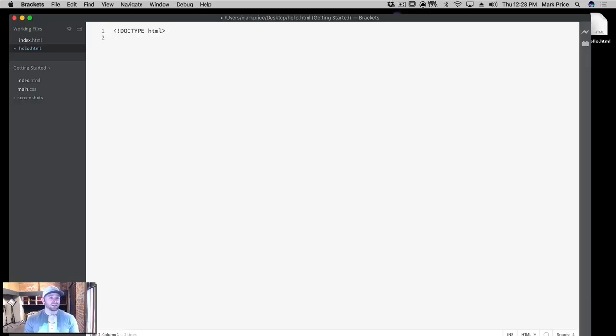What we need to do now is add a tag called head. There we go. Notice how it added the end tag for us automatically. That's one of the benefits of working with an IDE. A tag in HTML has the less than sign on the left side of it and the greater than sign on the other side of it. And you end a tag by doing the slash, as you can see right here.